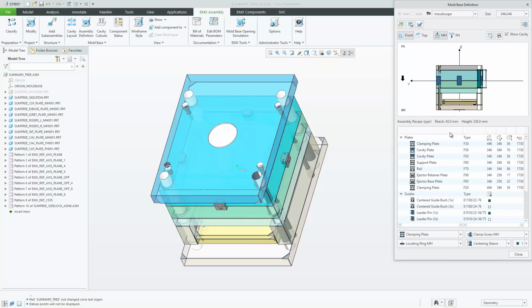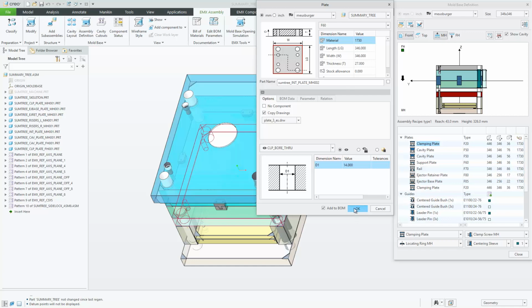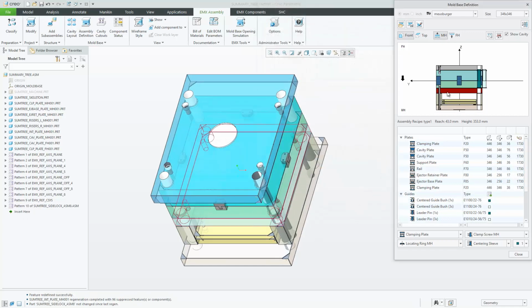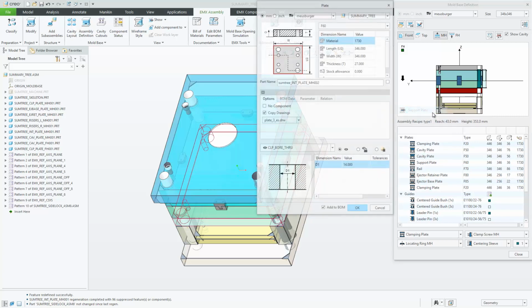To improve the usability, a new right mouse menu is now available. The right mouse menu can either be opened in the 2D drawing area or by selecting the nodes in the new summary tree. Within this menu, you can add plates above existing plates, or you can add a plate below existing plates.